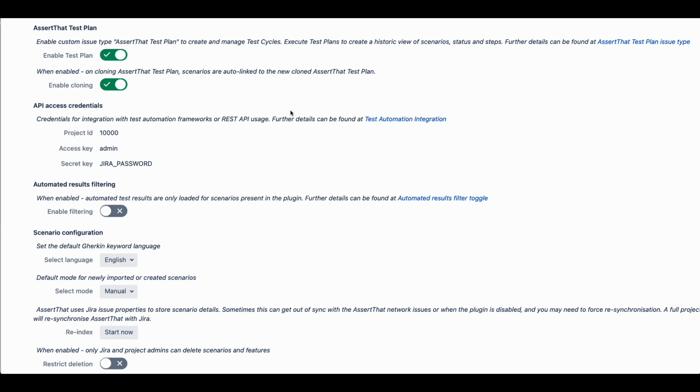The next one is the cloning. So in effect, if you clone the AssertThat test plan, it will bring with it each of those linked scenarios. Obviously, they'll be in a no-run status, so you could then reuse that AssertThat test plan, perhaps as regression testing in another release.